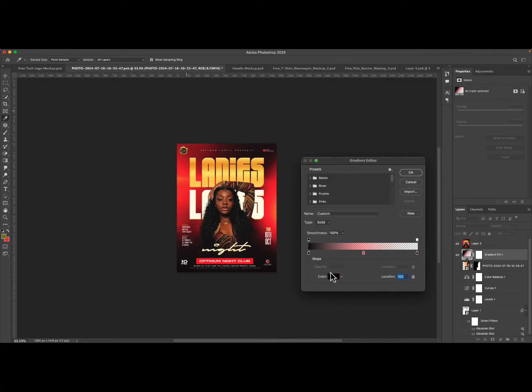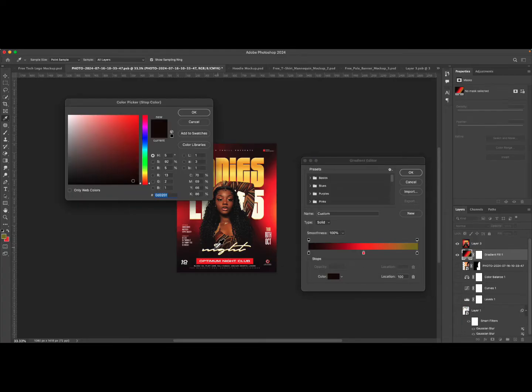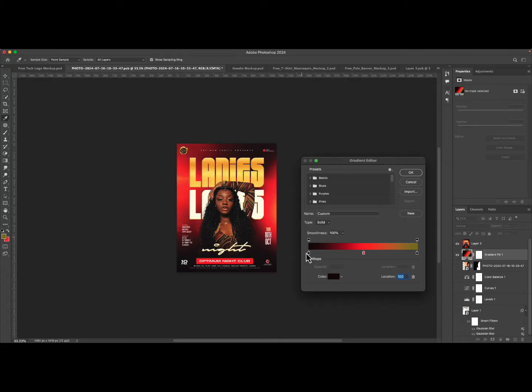Now if you notice, you're not seeing any changes. First of all, because this layer is on top of the actual image, and secondly, because the opacity here is 0, so it's transparent. You can take the opacity to 100%, and then like this. So let me double click and then change the color. The first color here and the last color here are supposed to be the same.